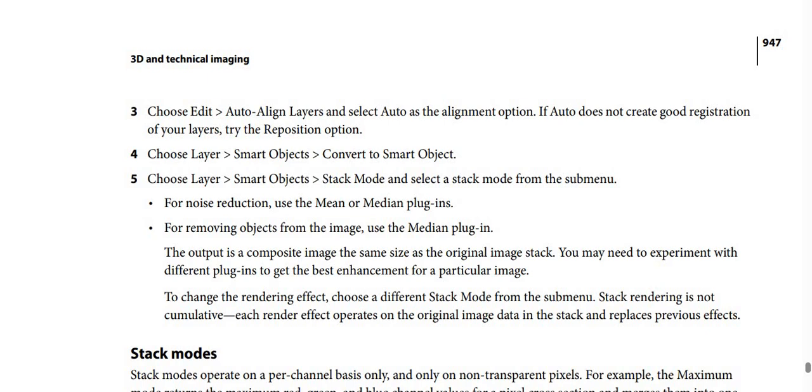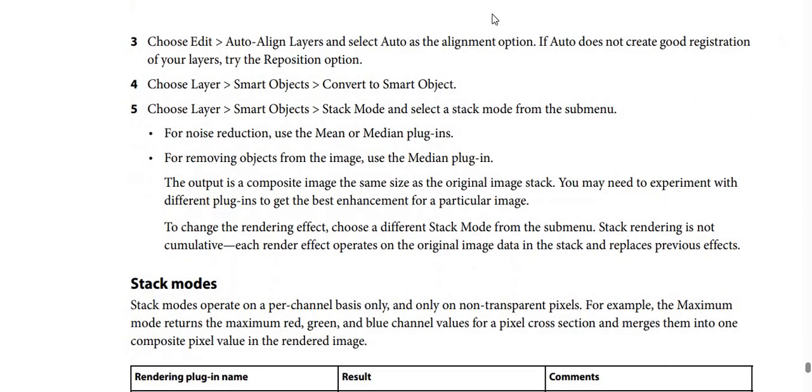You may need to experiment with different modes to get the best enhancement for a particular image. To change the rendering effect, choose a different stack mode from the submenu. Stack rendering is not cumulative. Each render effect operates on the original image data in the stack and replaces previous effects.